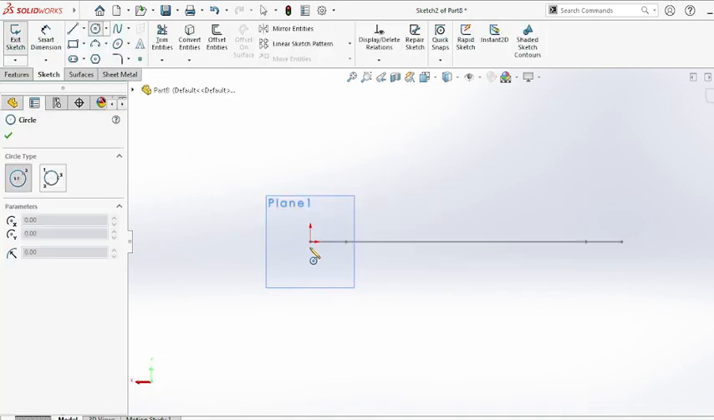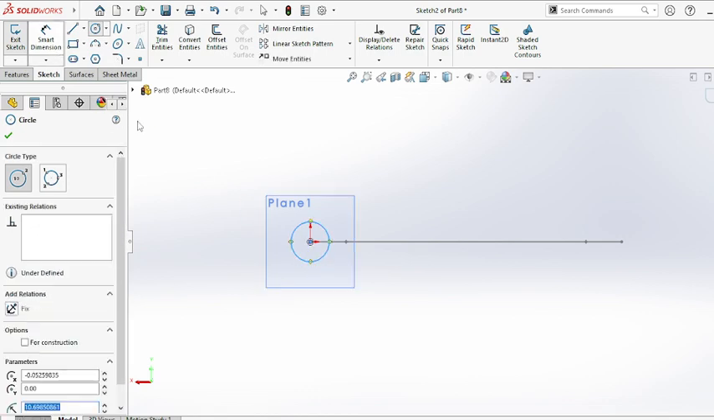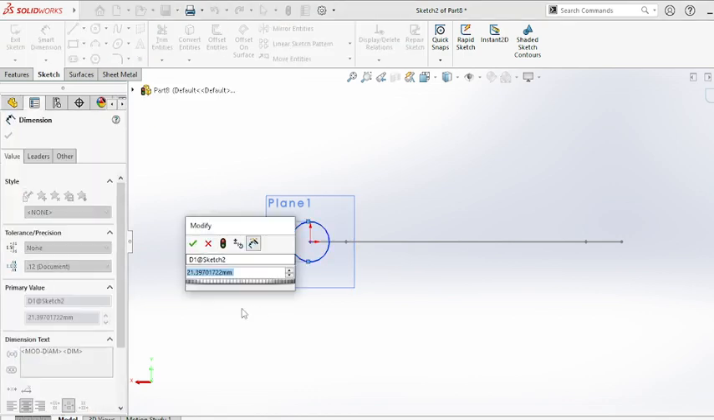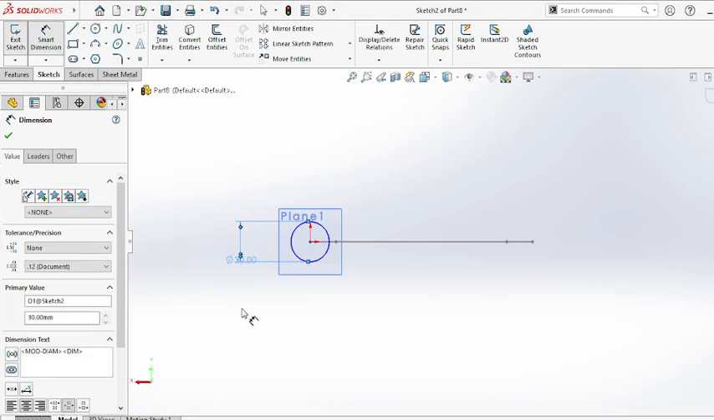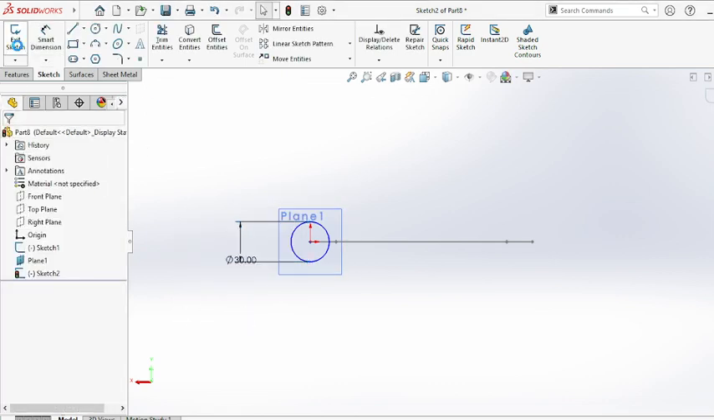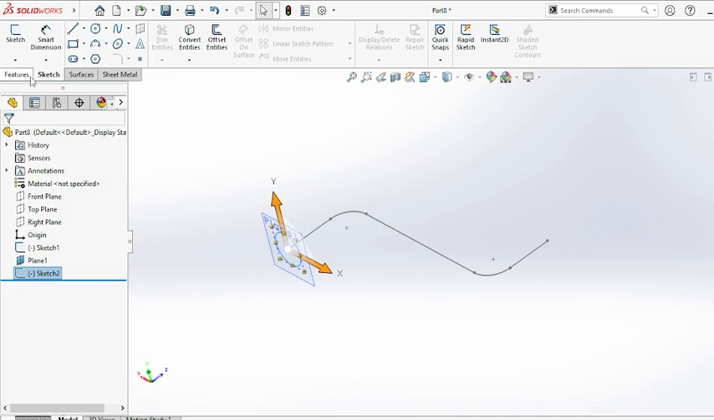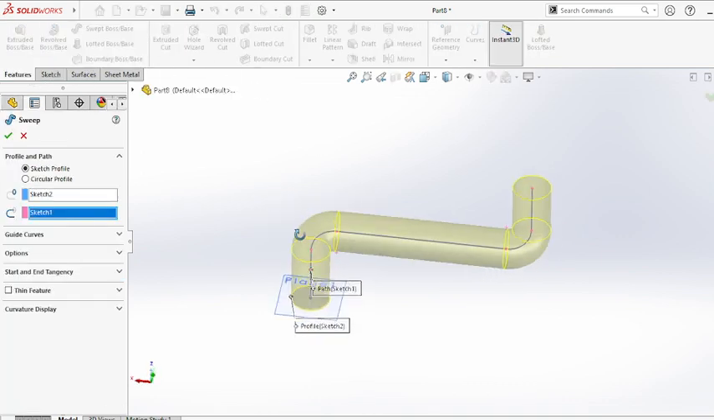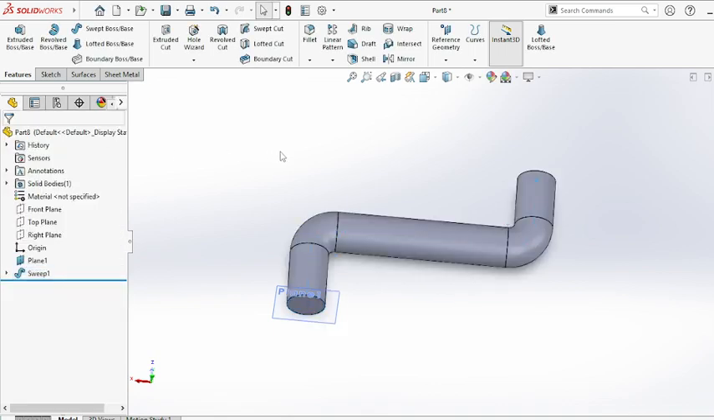Here also I am needing one circle. So how much diameter of this one is? Some 30 diameter. So we can exit this. Okay, now we can go to the sweep command. My path is this. Click on OK.